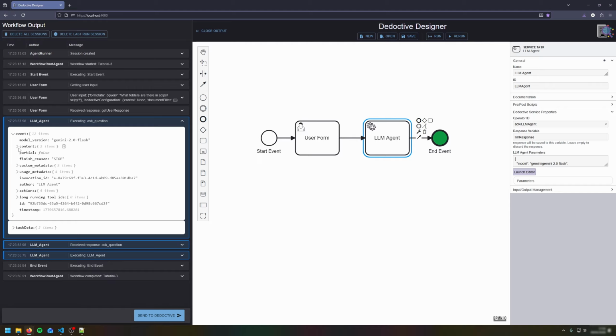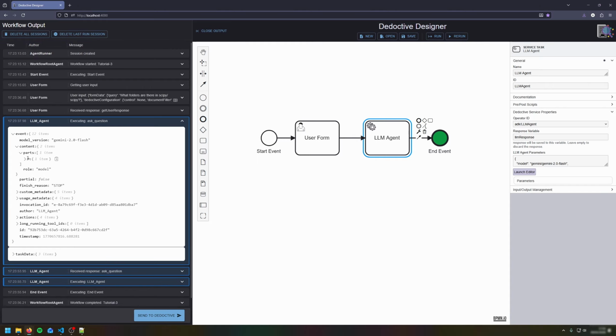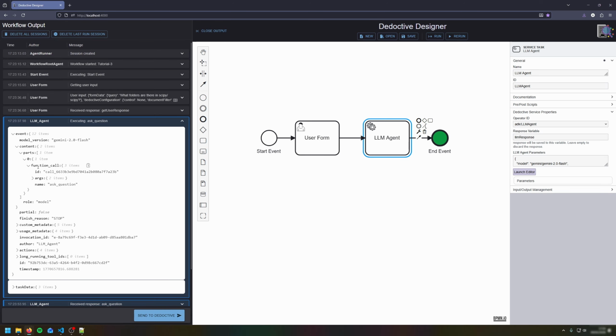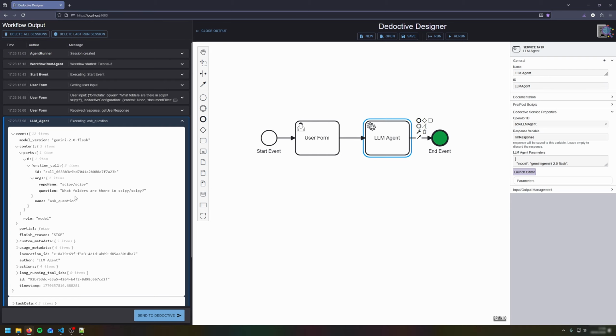If we open this executing ask question event, here you can see the event that was created by Google ADK. If we open the content, parts, 0, function call, you can see that the LLM agent did a call to a function called askQuestion, and the arguments were SciPy and what folders are there in SciPy.